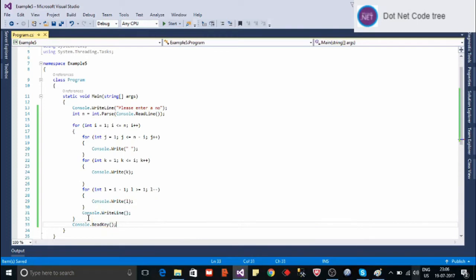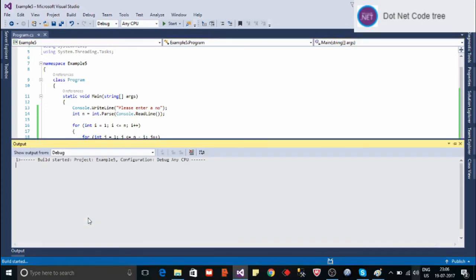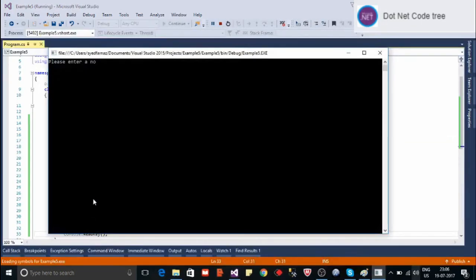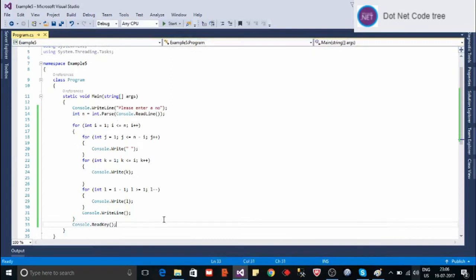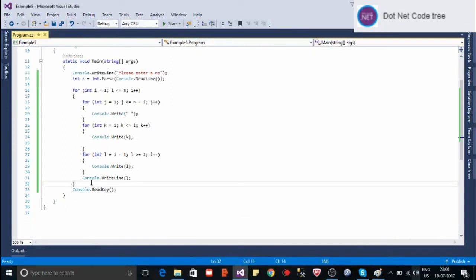Now run your application to see the first part. Please give the value of 4. Now you can see the first part. It is printed as expected: 1, 1 2 1, 1 2 3 2 1, 1 2 3 4 3 2 1. Now we have to write the program to print the second part.